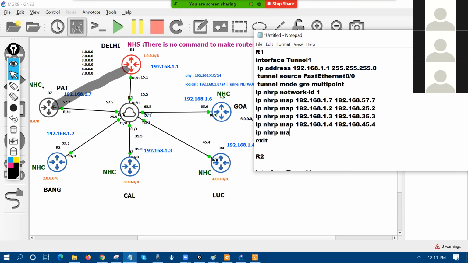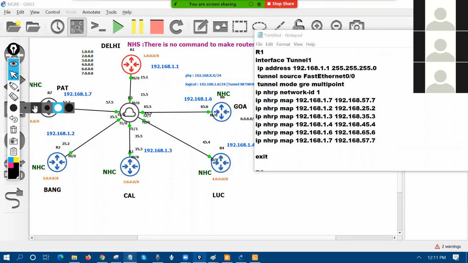IP NHRP map 106. That's the Goa branch, right? 65.6. And IP NHRP map, if you reach the Patna, I need to use this public IP. This amount of mapping you have to create. All this mapping that I did, all are static. And for the static, there is no timer.